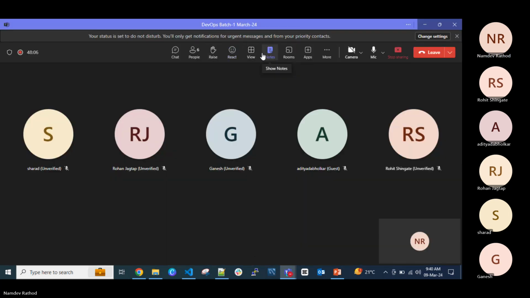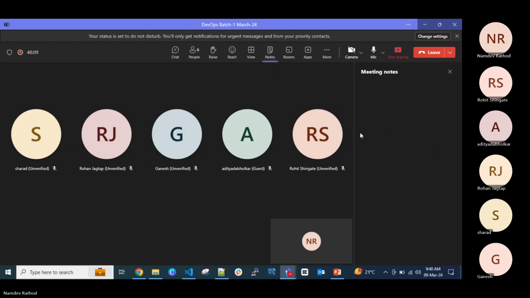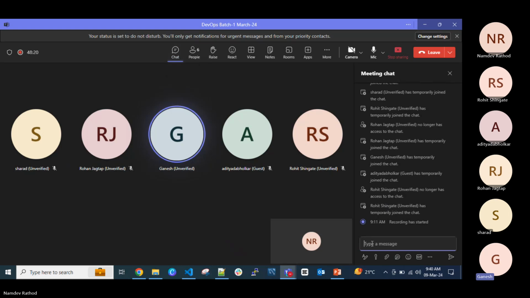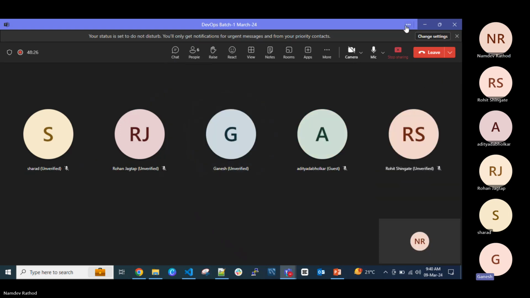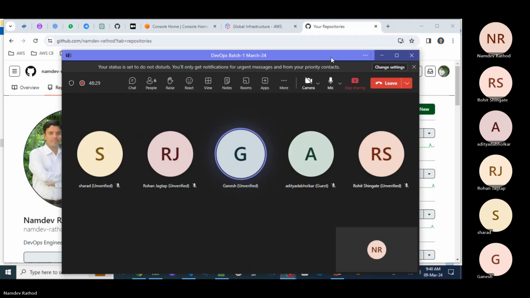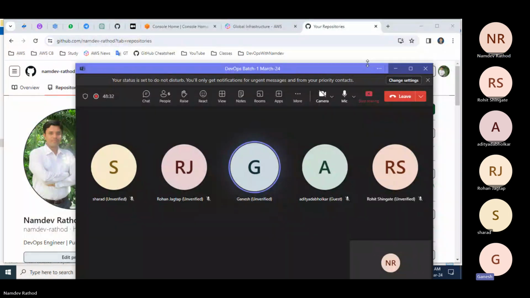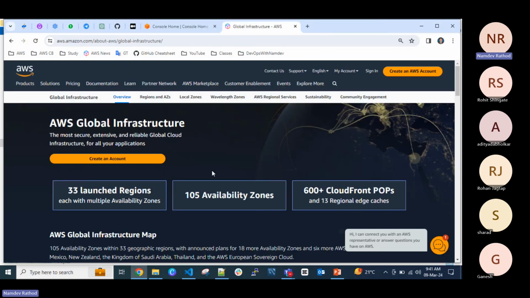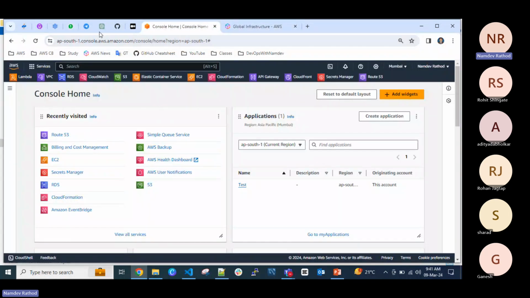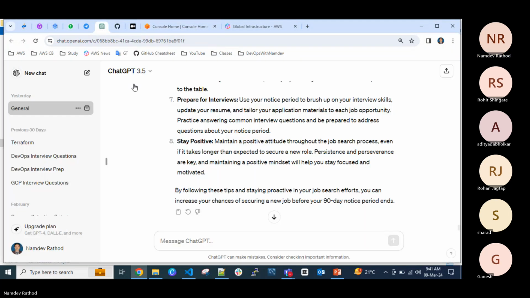Any questions, anyone? Namdev, I request you to please cover ChatGPT first, because we are using ChatGPT on a daily basis. Please take a session on ChatGPT first, because as per your agenda it will be shown last. Yeah, I mentioned it for the end of the session, but just remind me when we start the AWS itself. I will show you how we can use ChatGPT. Yeah, no issue.